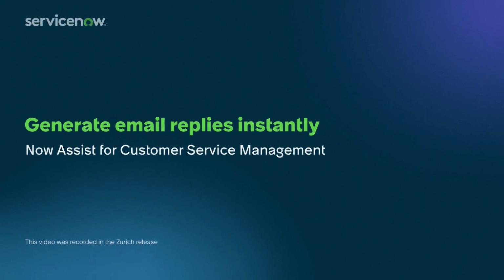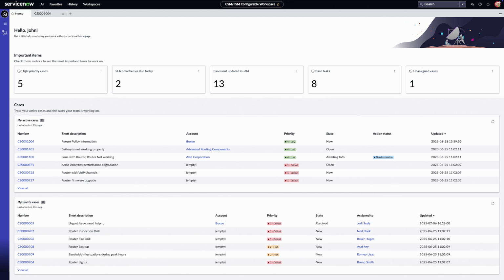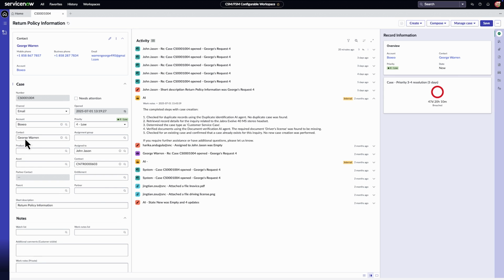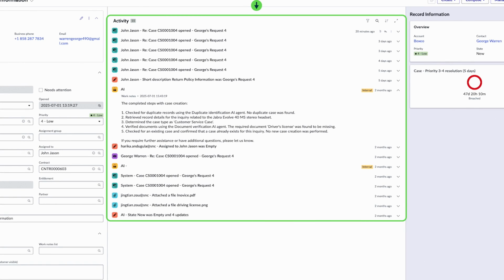Let's explore how agents can instantly generate and refine personalized email replies using Now Assist for CSM. George opens a support case about his router not connecting to Wi-Fi. John, the assigned agent, reviews the case and opens the customer's email.